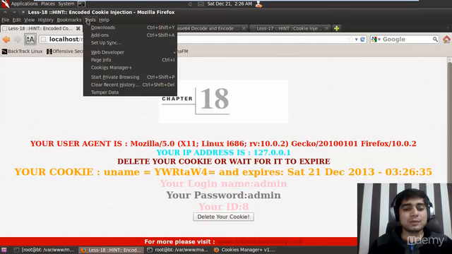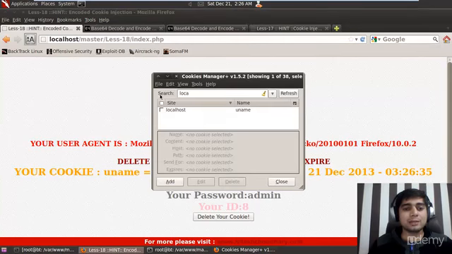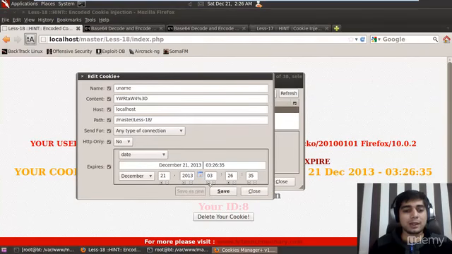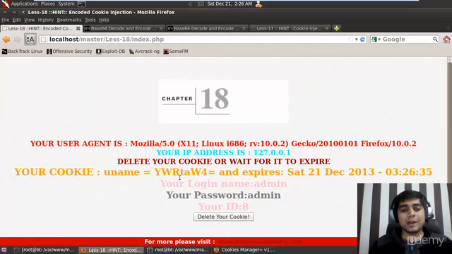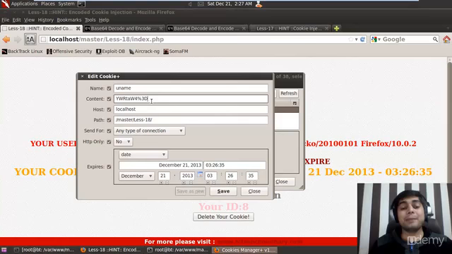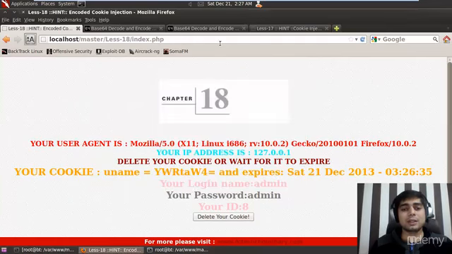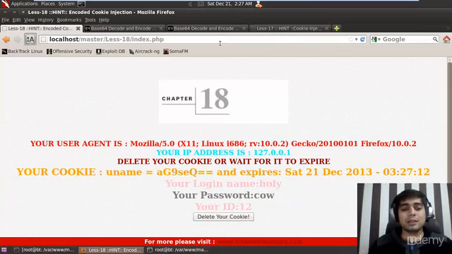Go to tools and Cookie Manager Plus, you name it, edit the cookie, and in the edit I'll see that the content is actually YWR something. So YWR, this is the cookie, but what happens if I change the parameters with something that I have already copied from the last user? Let me just hit save and let me just close it down. So if I do a refresh again, now you see that my login name is being changed to holy.